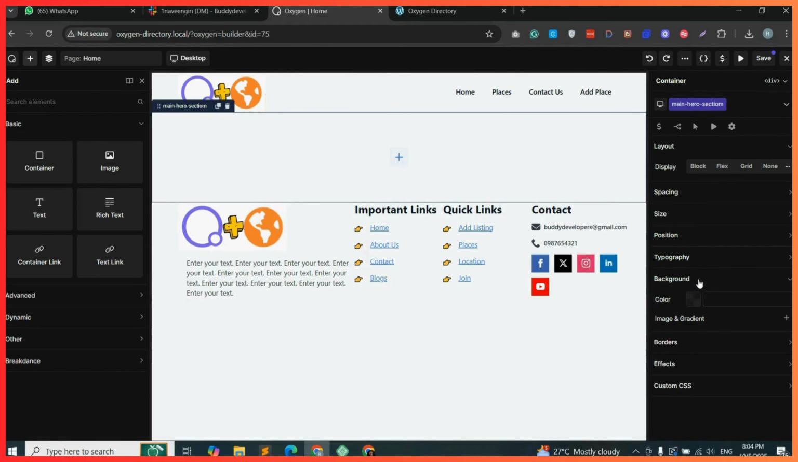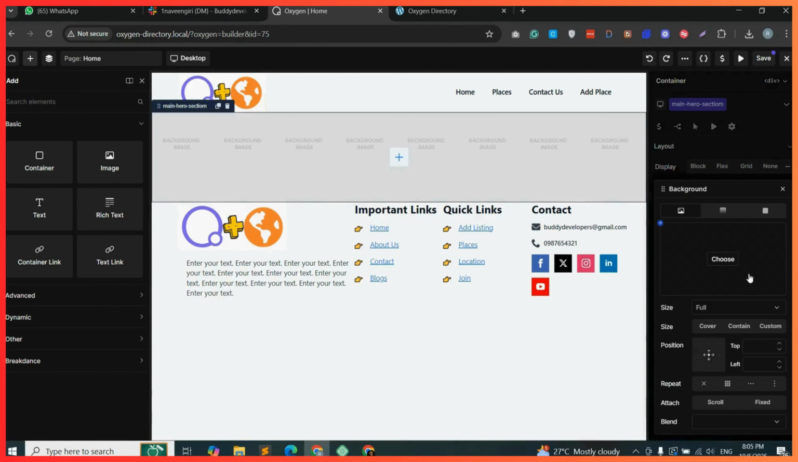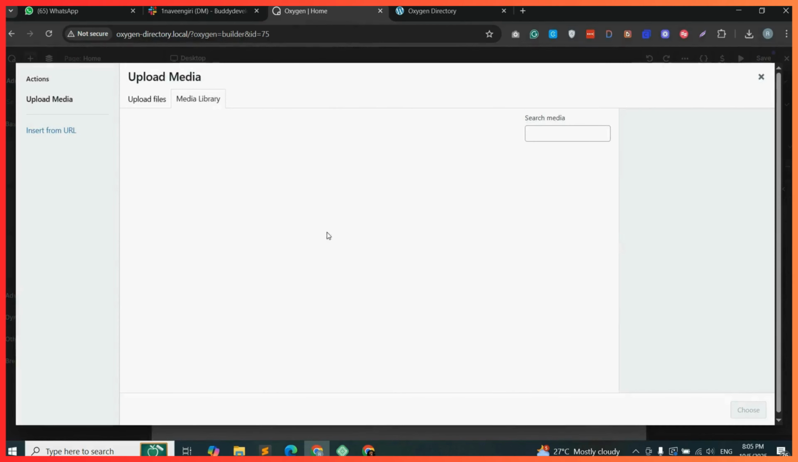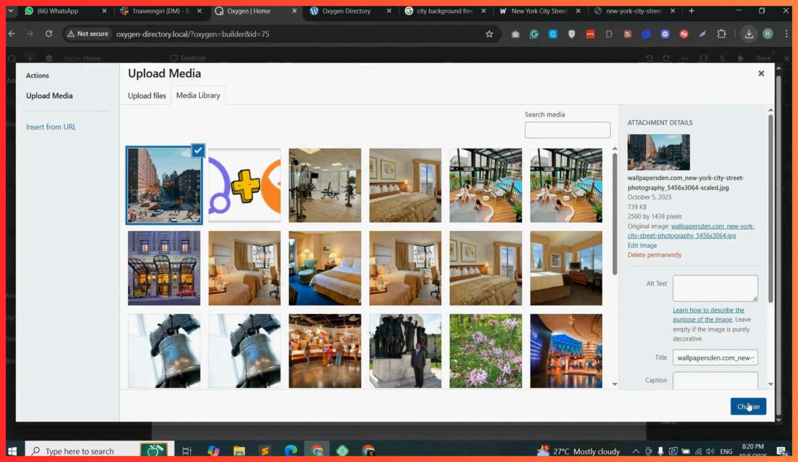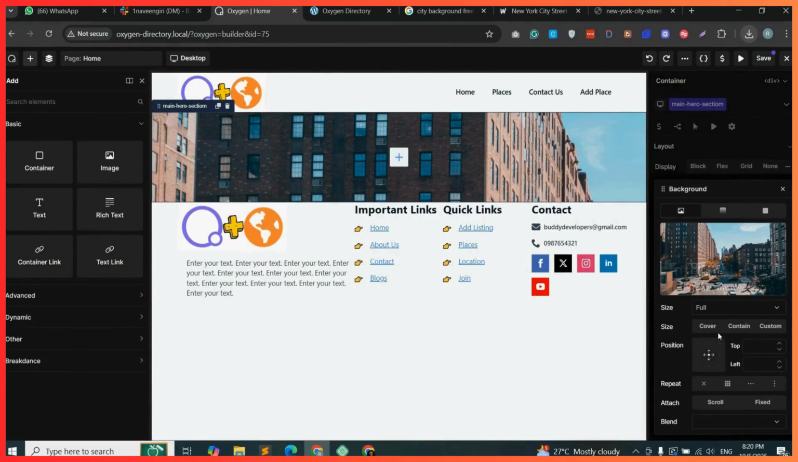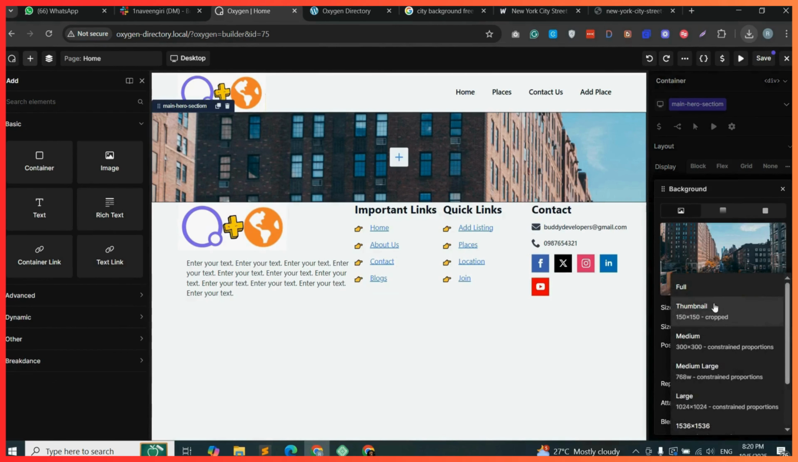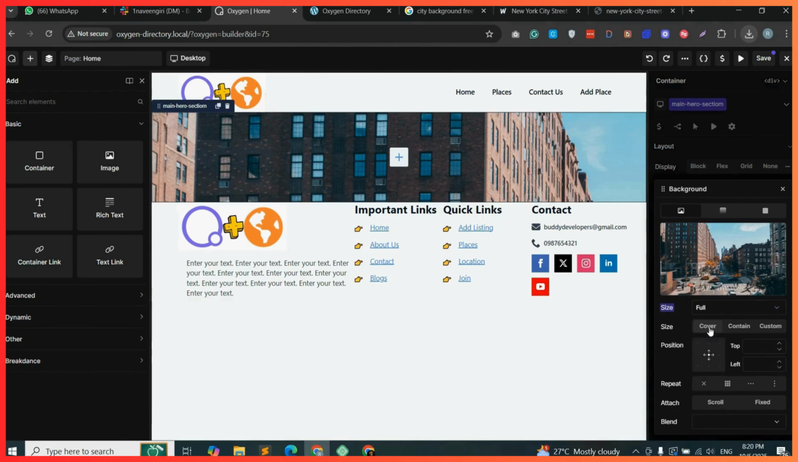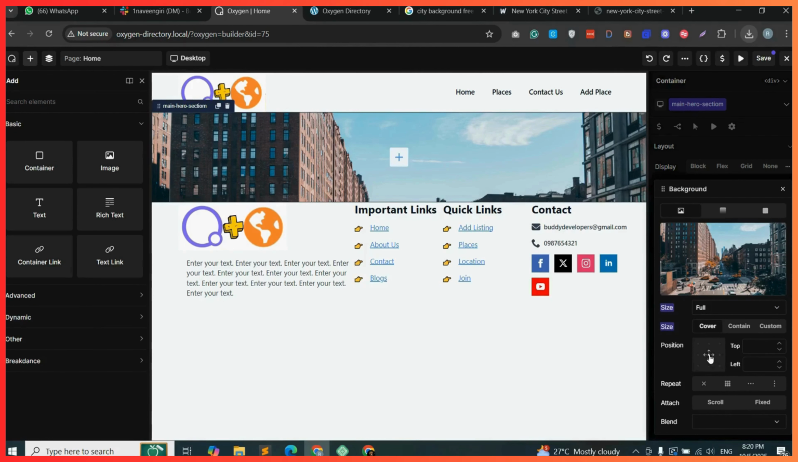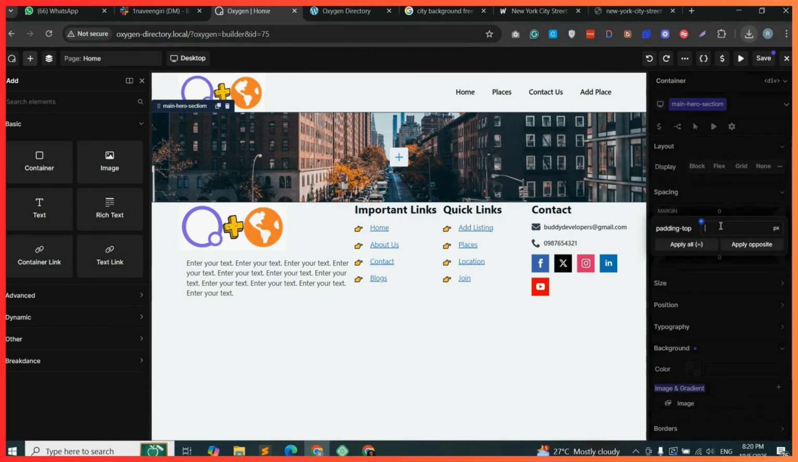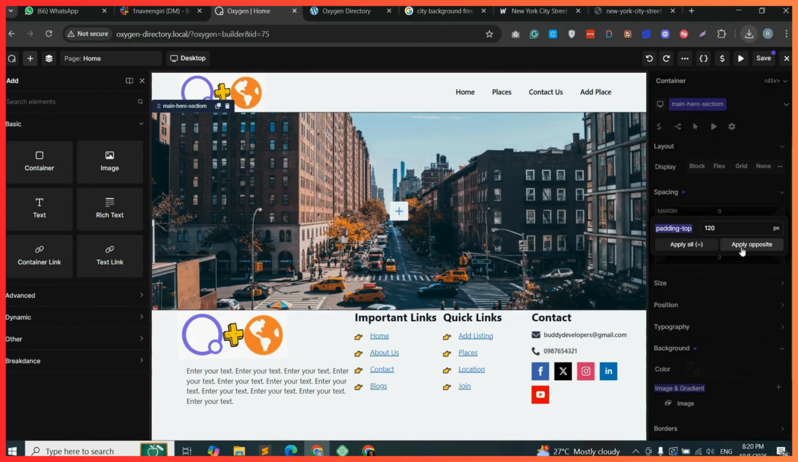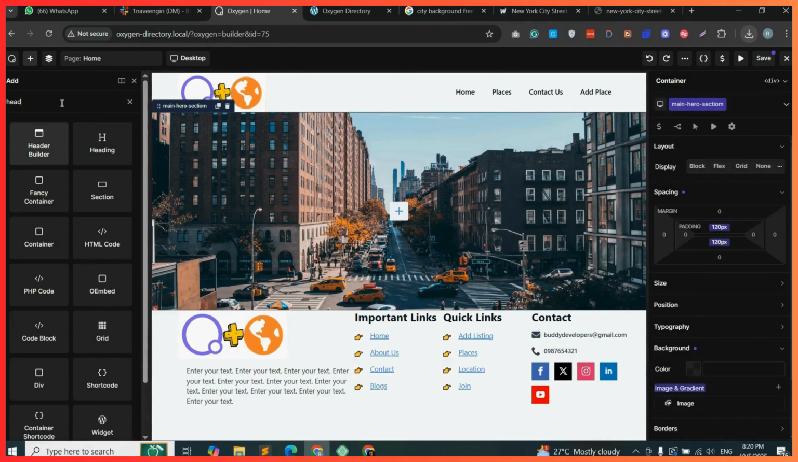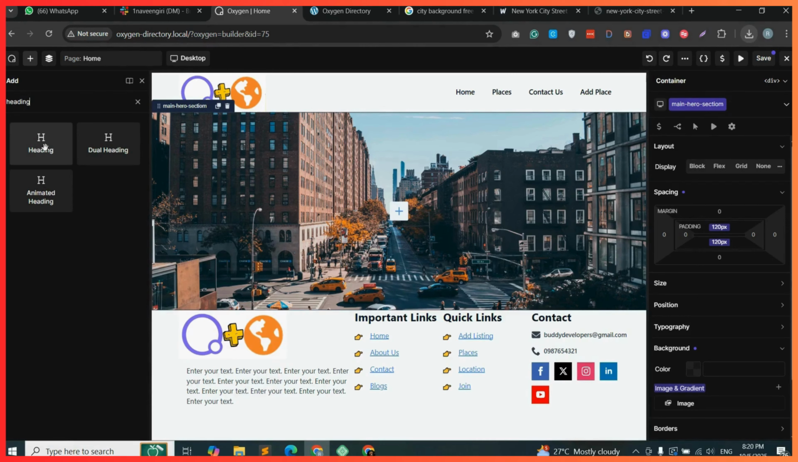Click on background. So we will be giving an image background. Click on the plus icon and choose image. So here we will be setting up an image, choosing a background image over here. Then here you can see some settings. Editing size to full and size cover, position center, and repeat to no. Then coming on to spacing, padding from top 120 pixel, and apply opposite.